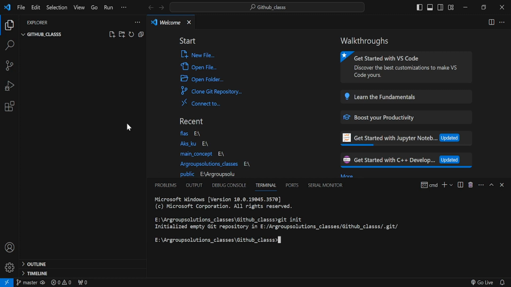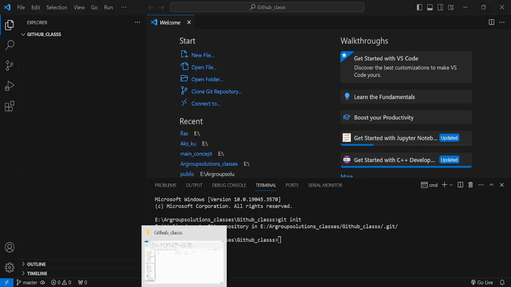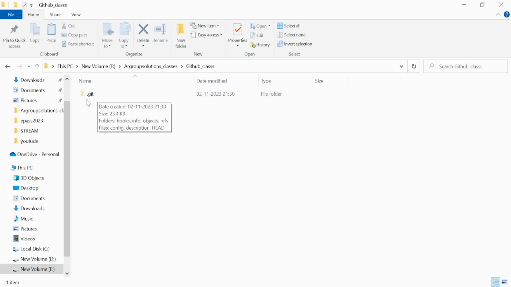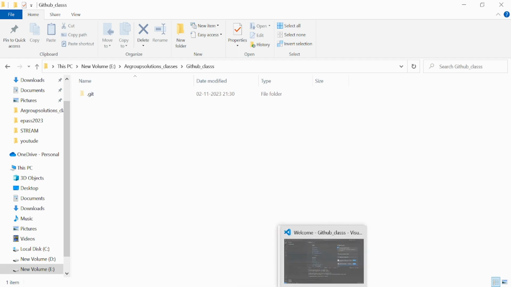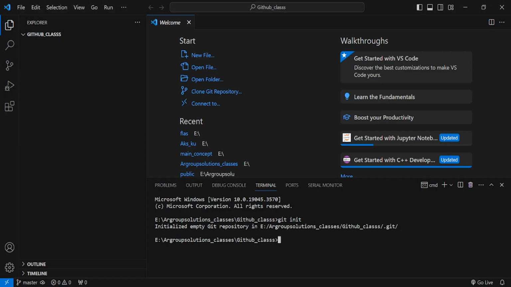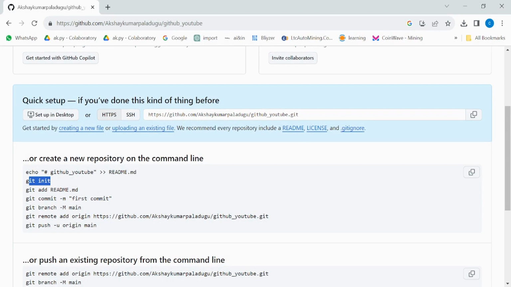Okay, now it's been initialized. If you want to see whether it initialized or not, let me show you on the screen. Yes, you see, just now it was empty, right? Now git is initialized. So what's the next command we need to follow for deployment? git add readme.md. This is given in the code. If you want to add, you can go ahead and add this.